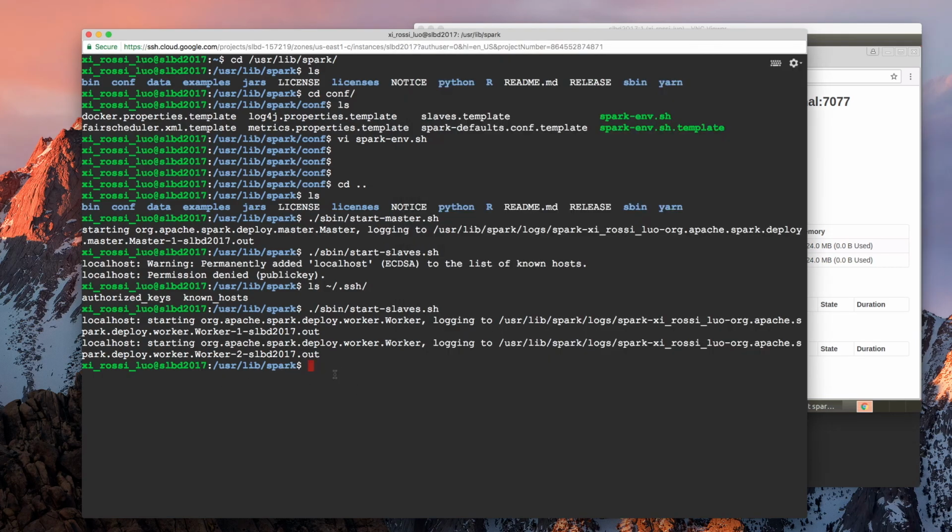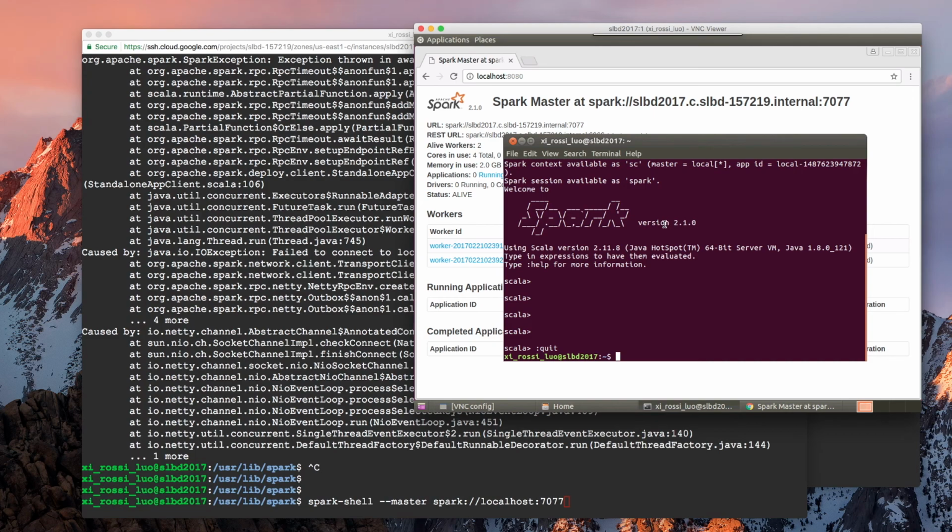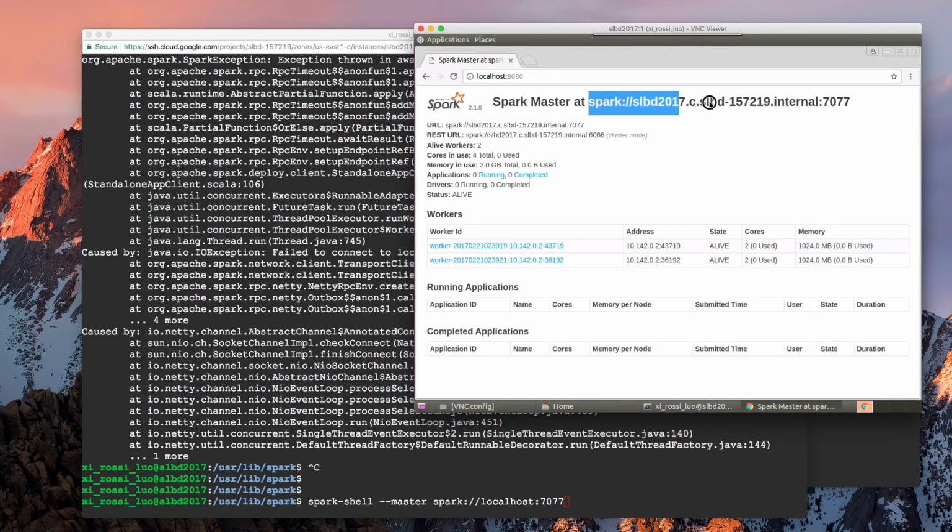We can start Spark again. So we're going to run spark-shell with the master option, and this is the address of the master.